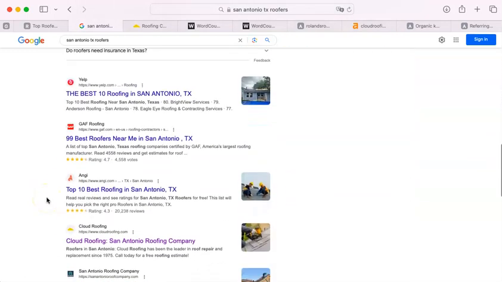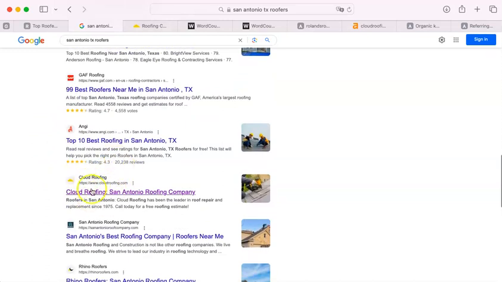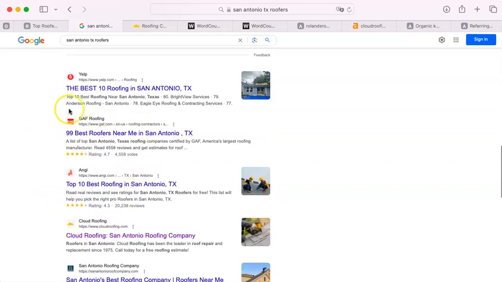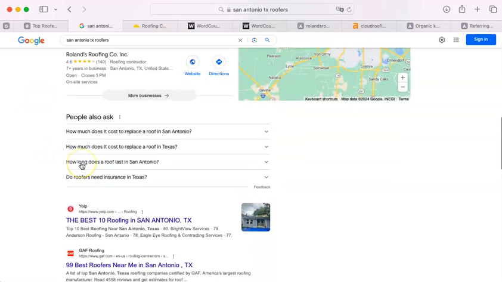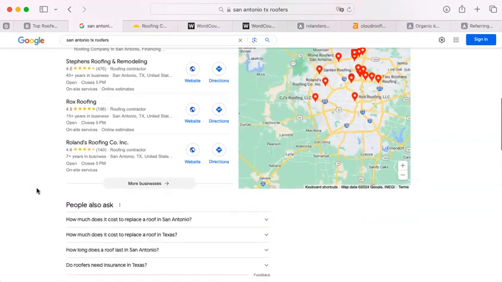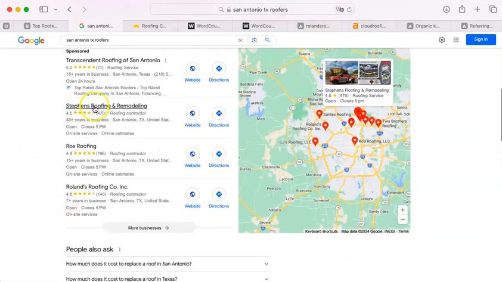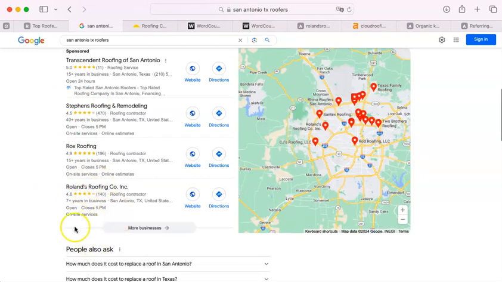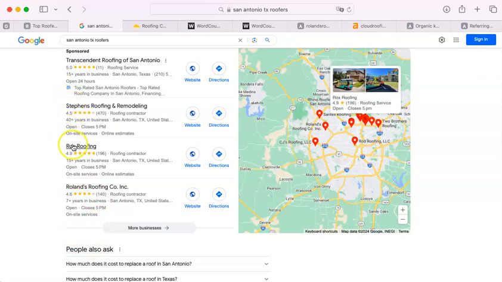Because, for instance, here, the first three listings are lists of people, and not even Cloud Roofing, who is the first actual roofing company that I find, is in this spot. And you have an opportunity to be here and here. For instance, if Cloud Roofing, who is number one roofer in this list, and I'll refer to them from now on as your Google competitor, were to fill out a Google business profile, you would drop off into the fourth position here and not be here anymore. It would be Cloud Roofing and then Stevens and then Rocks, and then you would be gone.